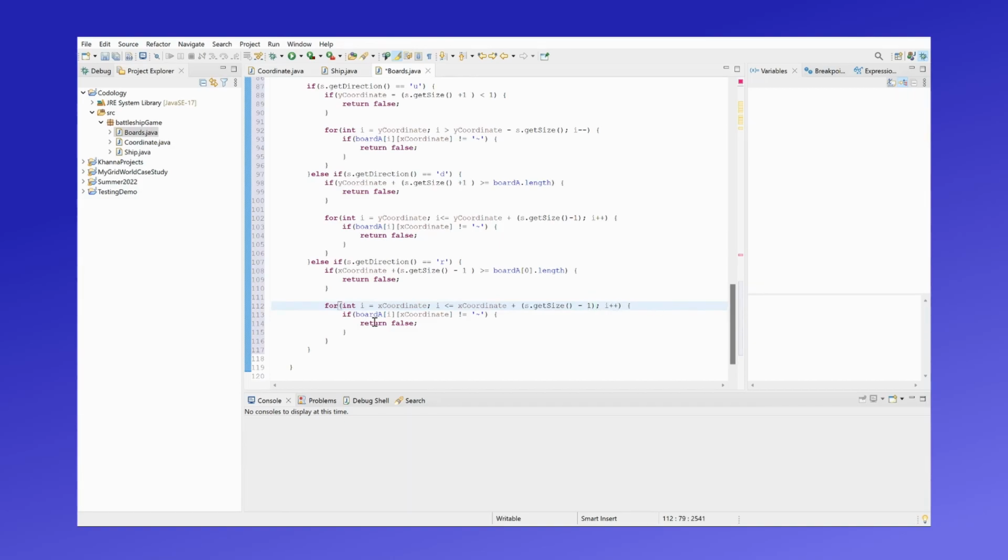So if board A at the y coordinate I is not equal to that squiggly symbol, that means there's a ship residing in that same location, and we want to return false.